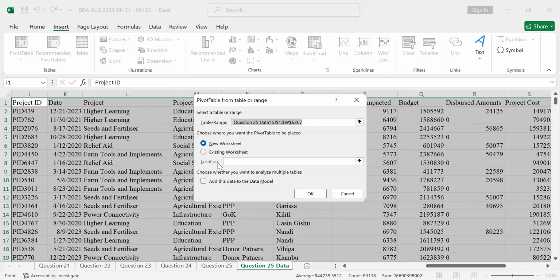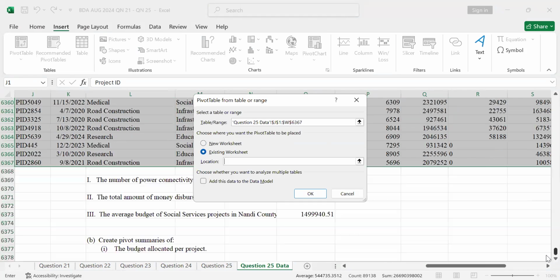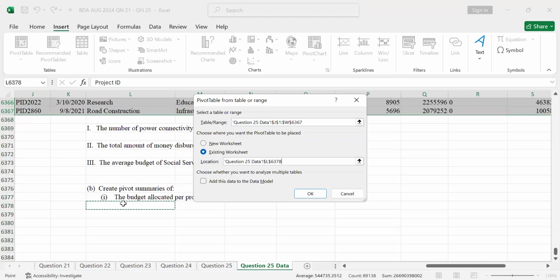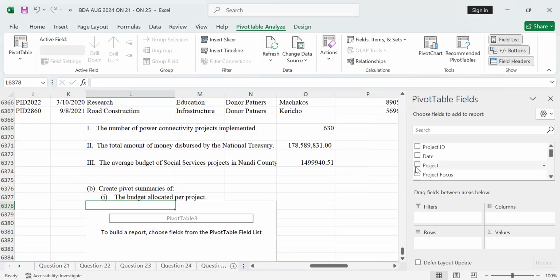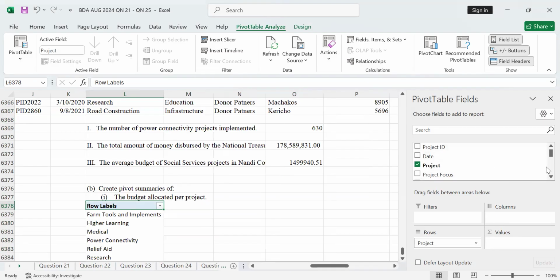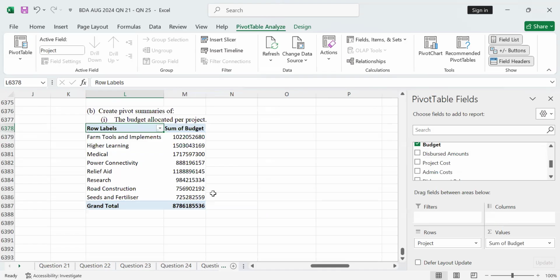Hivyo. Then you'll have existing. Na hapa uteremke tu mali tunaitaka. Sisi tunaitaka tu hapa. Yeah. And then you say okay. So the pivot table here is a project versus a budgeted. So unateremka hapa kwa values, unaweka the budget hivyo. Hiyo ushamaliza. Hiyo ndo Roman 1.